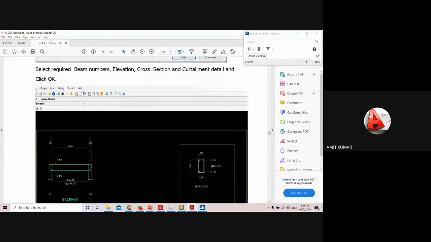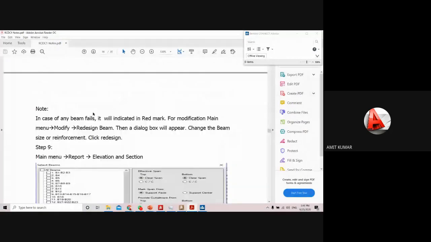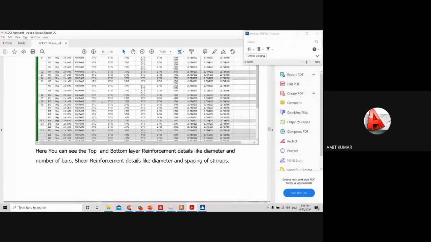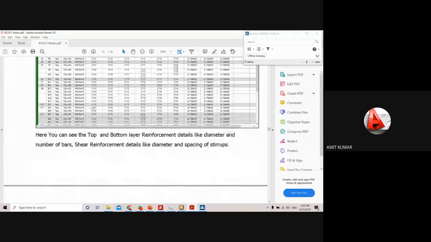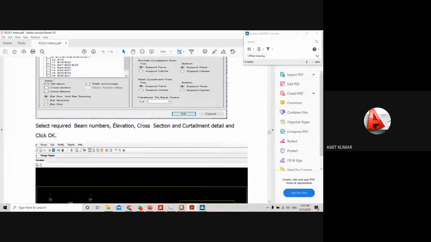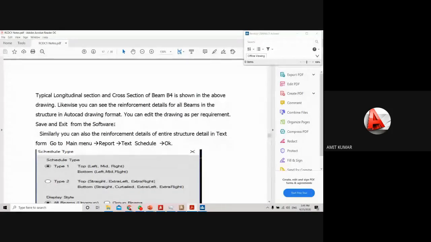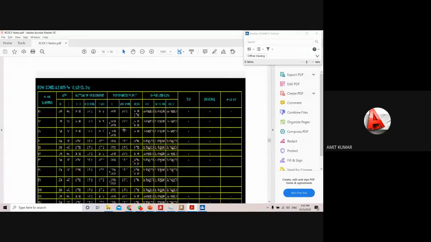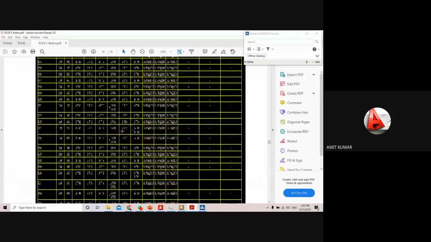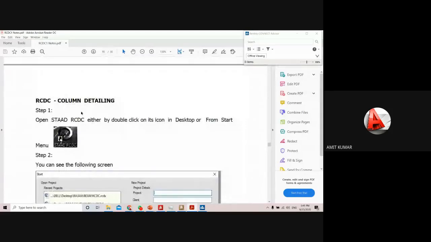And if you are not satisfied with this output, you can transfer this file to the Excel sheet. You can transfer these values to the Excel sheet also, and there you can arrange them according to your requirement, according to your levels. So this is the process of designing the beam. Same, you have the process of designing the column.